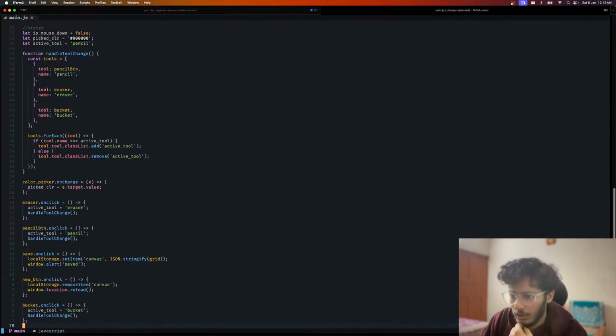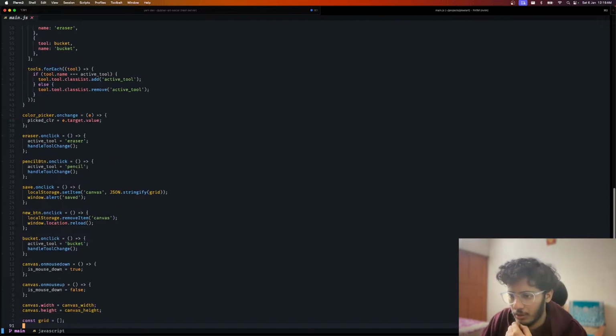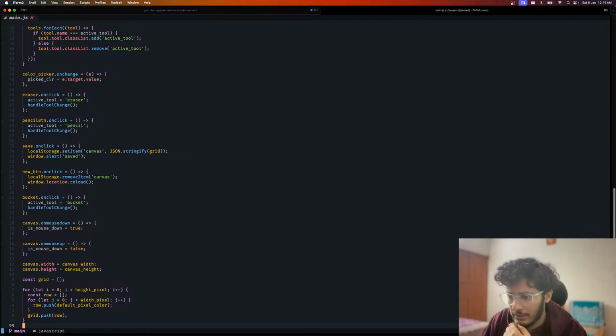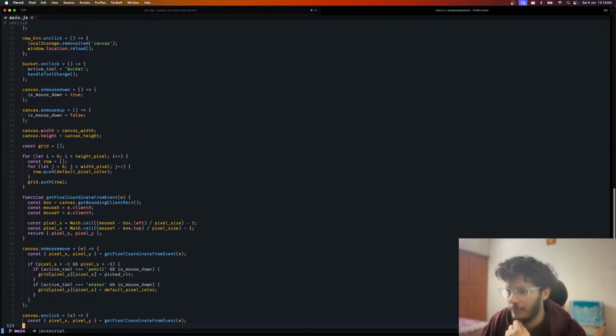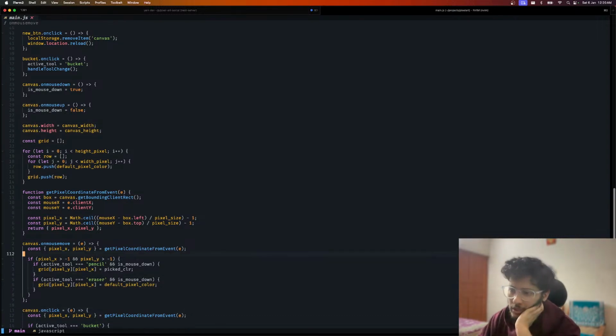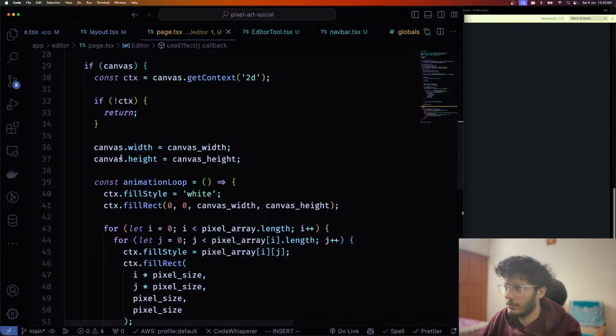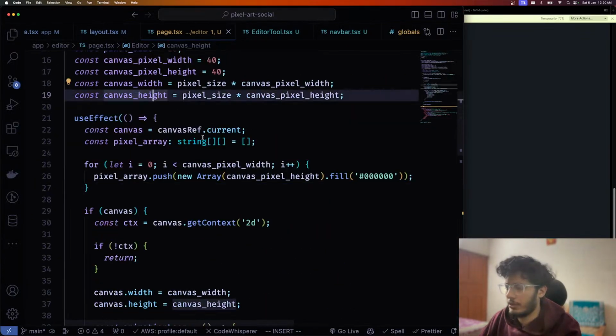So the thing which I'm interested in is basically this. On mouse move, this is very interesting. Get coordinate from event, get pixel coordinate. This function is very, very helpful. So what I'll do is I'll copy this, and I'll just paste this over here.